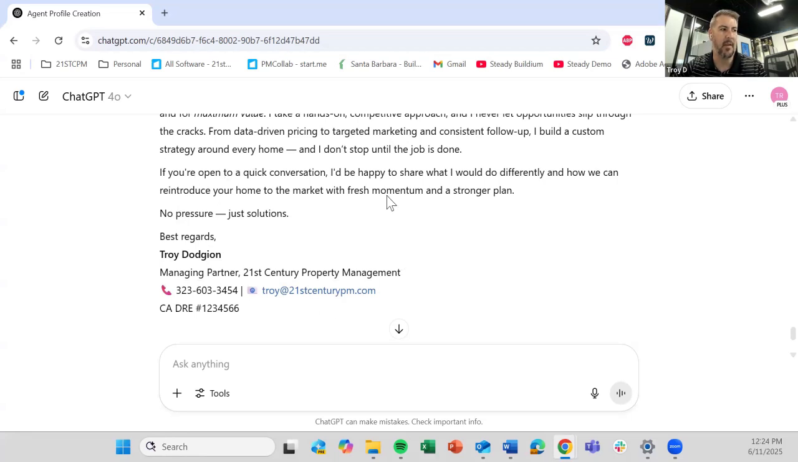So this is great, and you can personalize this for the listing that's expired. You could actually even paste in the listing that's expired and have ChatGPT personalize this message based on that expired listing, and maybe give some specific pointers on how you would help get that home sold.